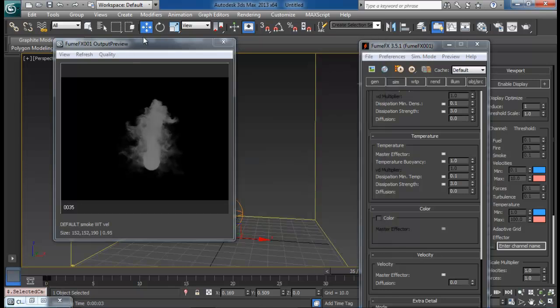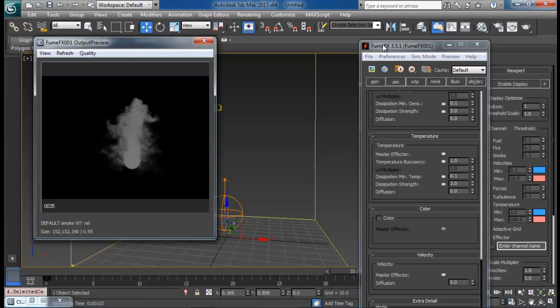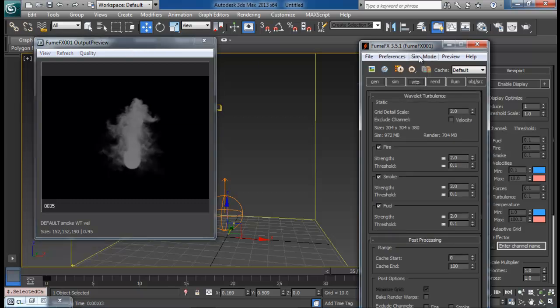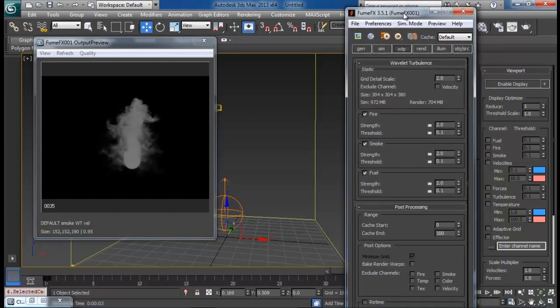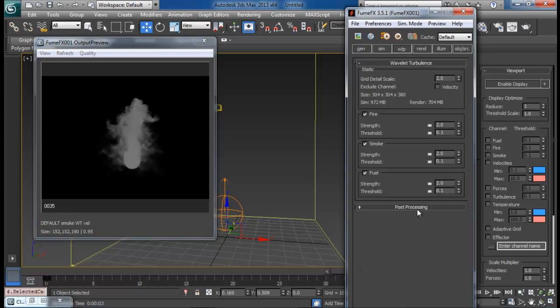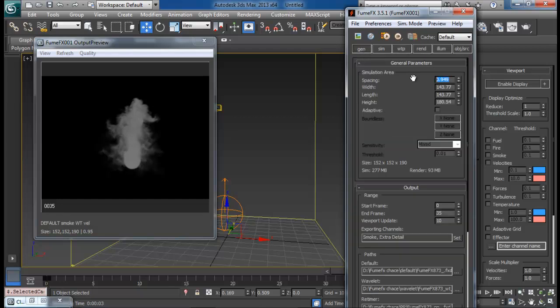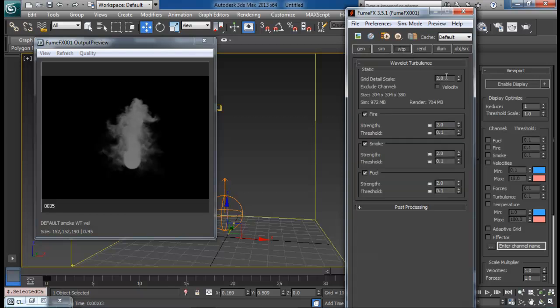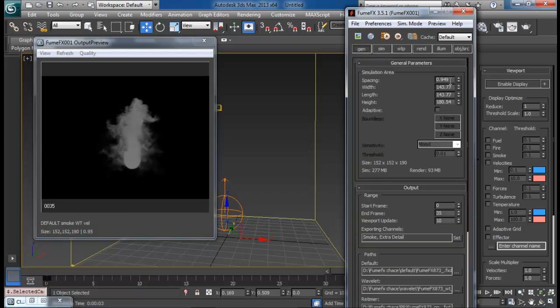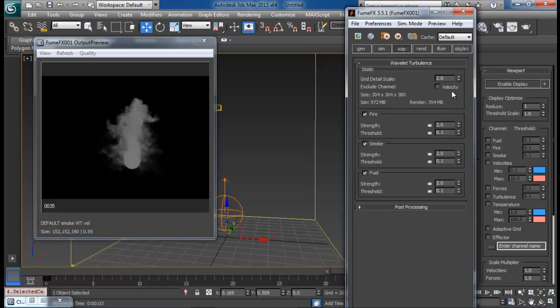Okay, it's done. One thing I forgot to mention before is that we have this wavelet turbulence and post-processing tab in our FumeFX. From here you can also control some settings like grid detail scale. It's kind of related to this detail scale, so this spacing is divided by 2 and that'll be the grid spacing for our wavelet simulation.